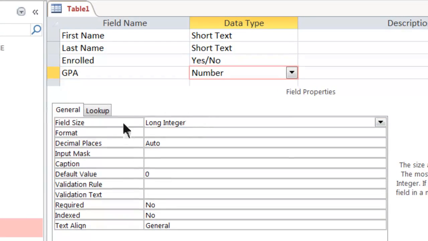And you can't just have a number, you need to also sometimes be aware of what kind of number it is. Notice there's another pull down. And it says long integer. All that means is a whole number. And long, it has to do with how much space internally Access is allocating for this number. That's the default. It's about plus or minus 2 billion. So it can be a big number. But no decimals. It's a whole number.